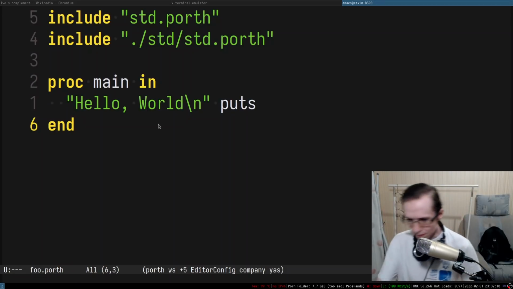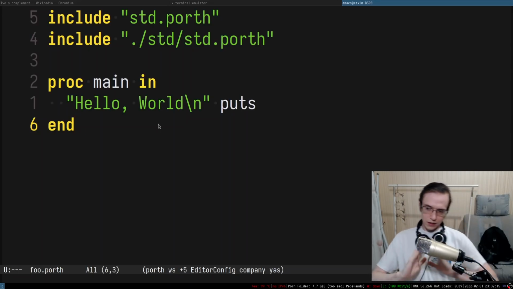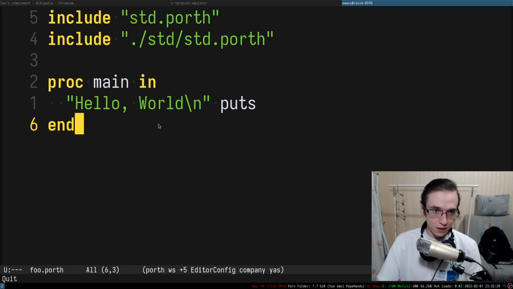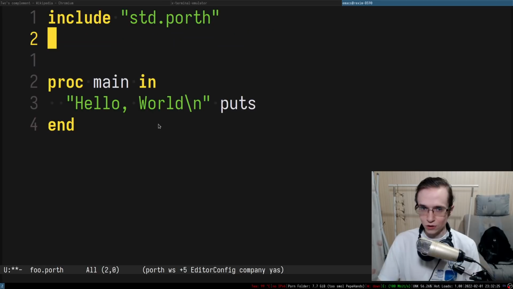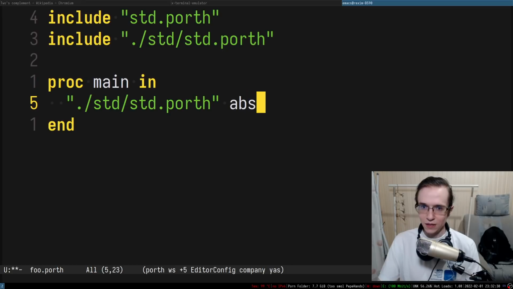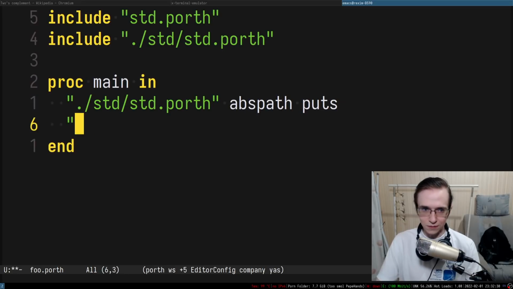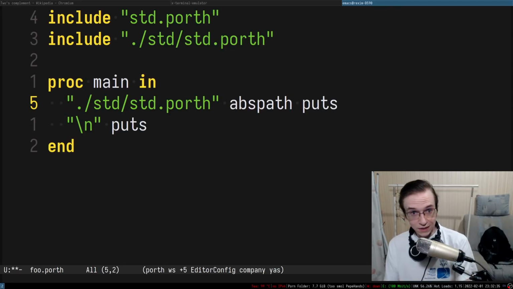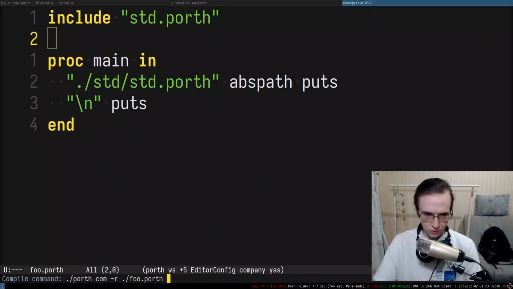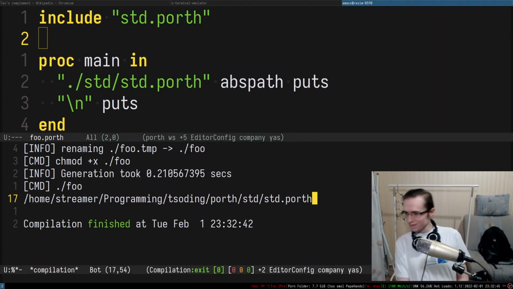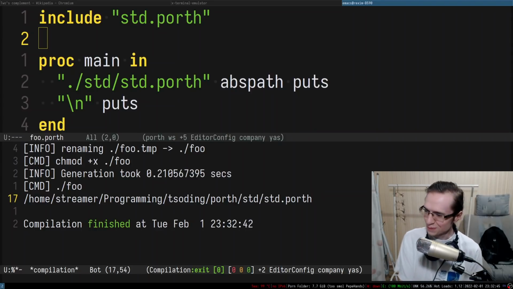See what I mean? So anyway, interestingly enough, recently I implemented the absolute path function for Port, which actually does that. You can just take this path and do something like abs path, and we'll try to print that. It will convert this entire thing into an absolute path. So let's take a look at how it works. I'm going to just print that. And as you can see, this is the absolute path. Isn't that cool? I think it's pretty cool.